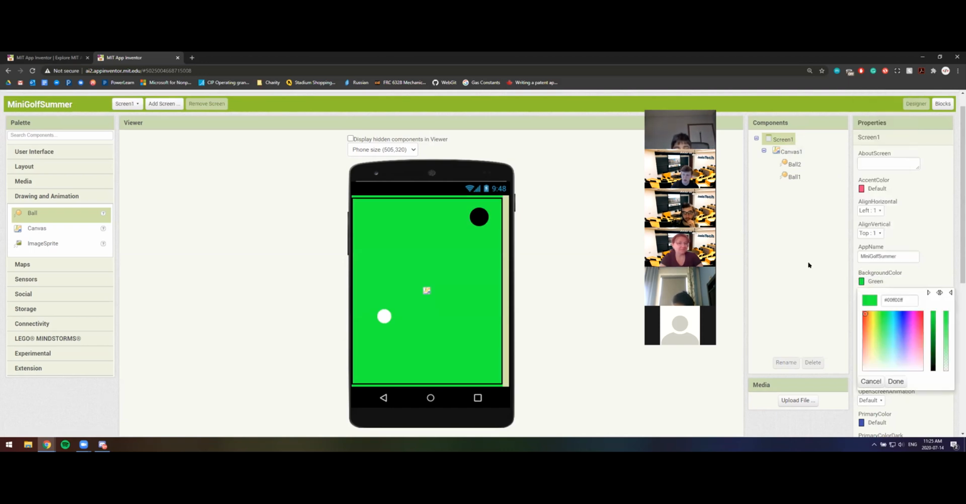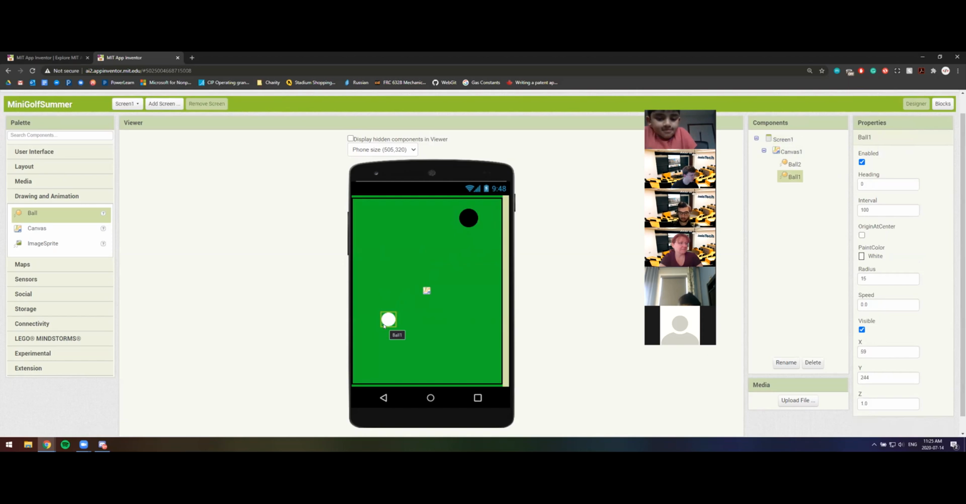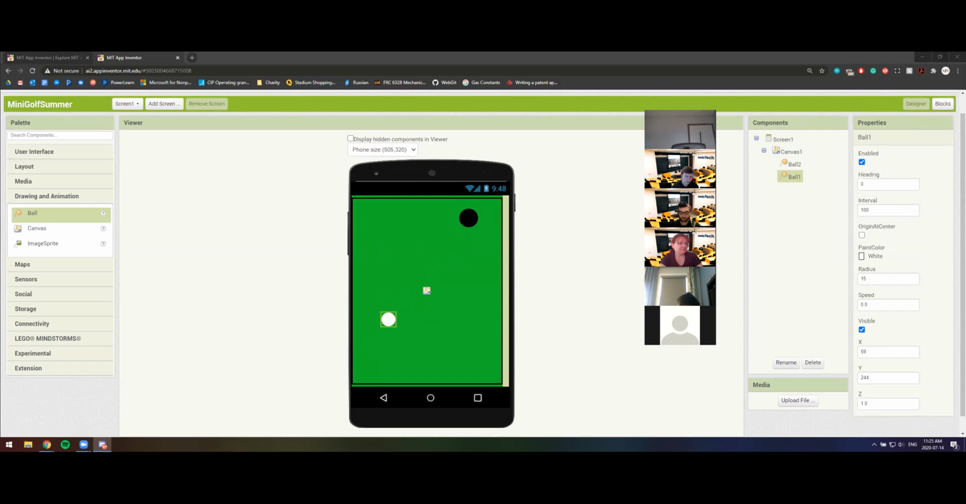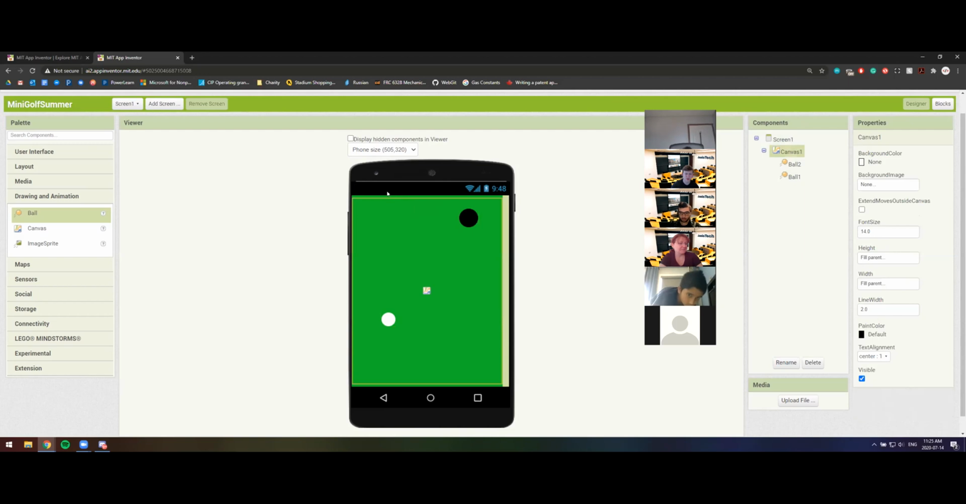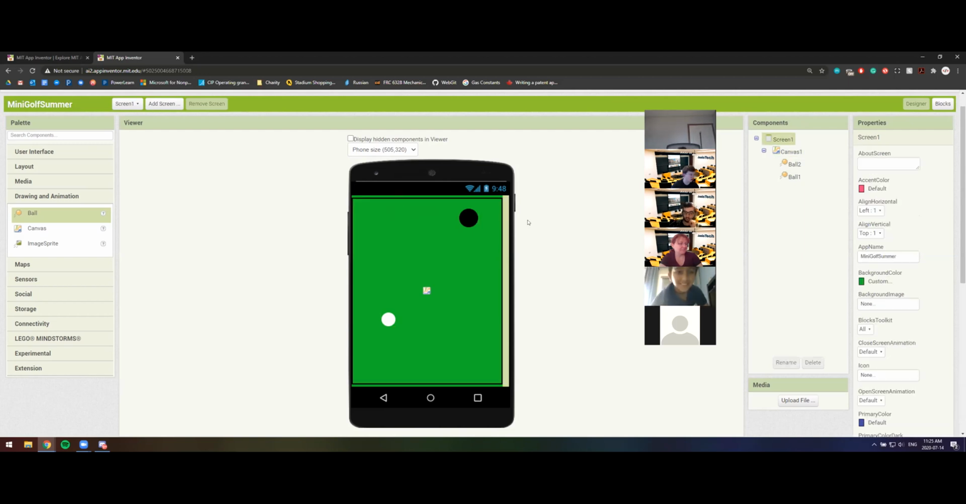Okay, this green looks disgusting, so I'm going to do a custom color like I showed you this morning. Try to make it a little bit more grassy. There you go. That actually looks pretty good. All right, so I have my grass, I have my hole, and I have my ball. Okay, so go ahead, add a hole, play around with the colors for a second. Try to get everything looking pretty.